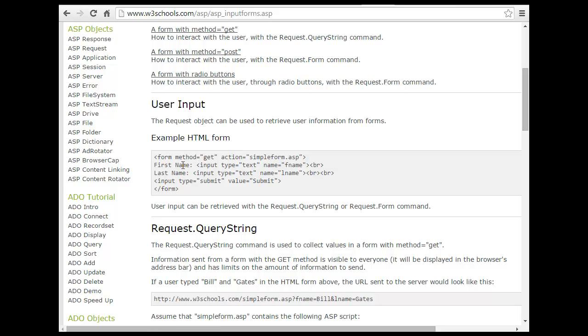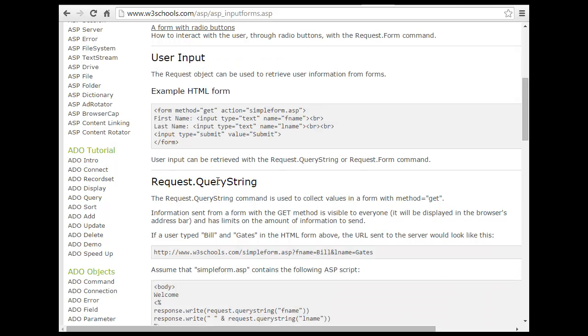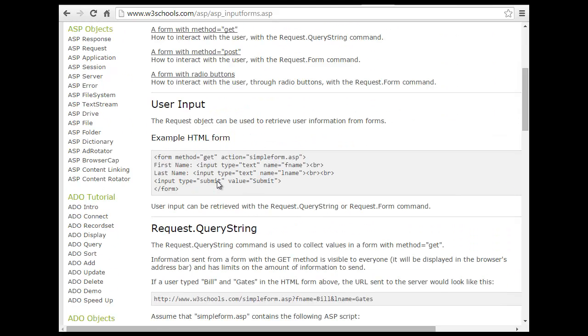First name, input type text, name equals fname, br, last name, input type text, name equals lname, and then br, input type equals submit, value equals submit. So method equals get, type equals submit, and action equals simpleform.asp, and value equals submit, and then /form. So this is how it will work.